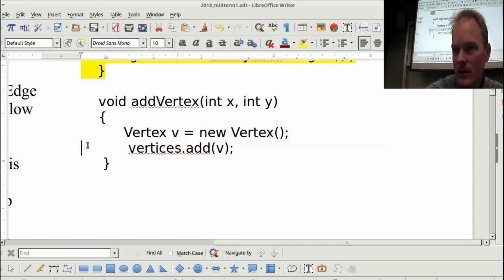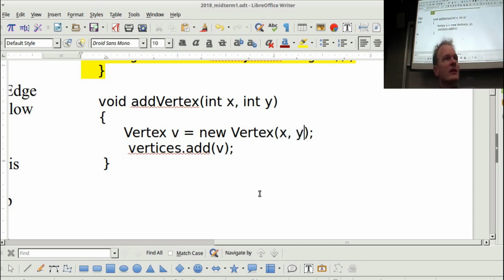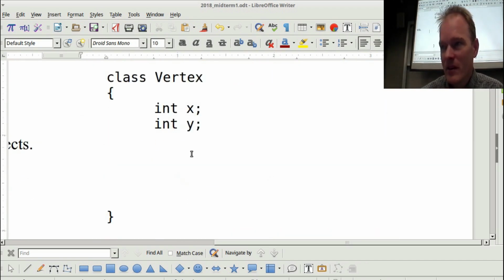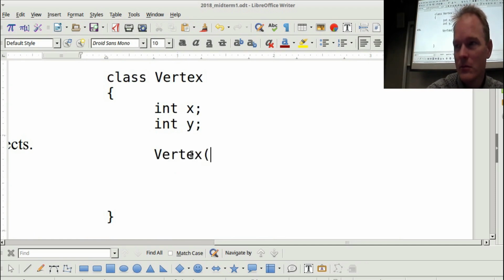That's one way to do it. Let's do it another way. How about let's pass x and y to the vertex constructor. Now, does the default vertex constructor take 2 parameters? Certainly not, because how would the compiler know to do that? So you can't use the default constructor, you have to add one if you do that.